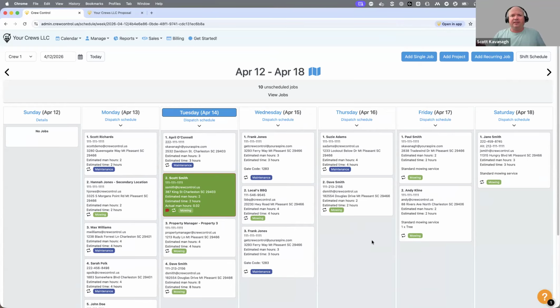From that, we'll get to our scheduling enhancements. So I'm going to talk about audit history first. All of our record types now will give an audit history option. For example, looking at a recurring job, I can see any changes that have been made, reschedules to that recurring job series or the particular visit.